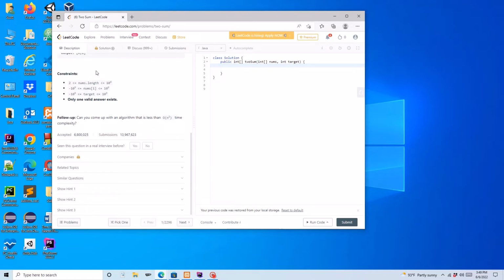So the length of our nums array is greater than or equal to 2, but less than or equal to 10,000. The values inside of the array are greater than or equal to negative a billion, but less than or equal to a billion, and our target as well. And only one valid answer exists. It's trying to see if you can come up with an algorithm that is less than O of n squared time complexity.